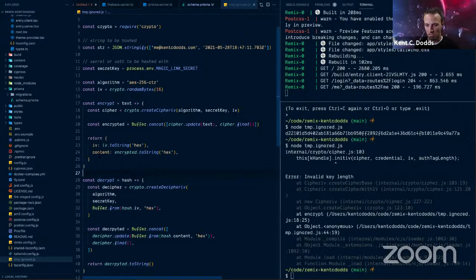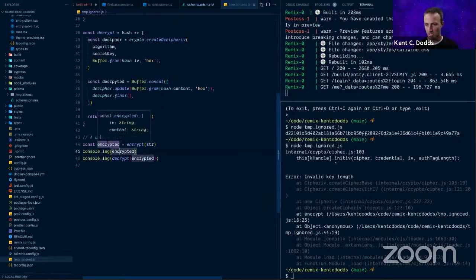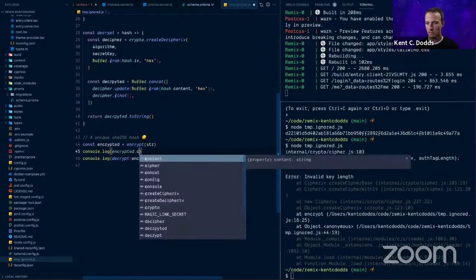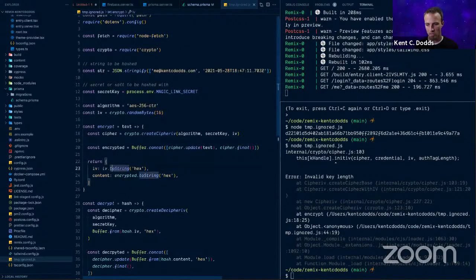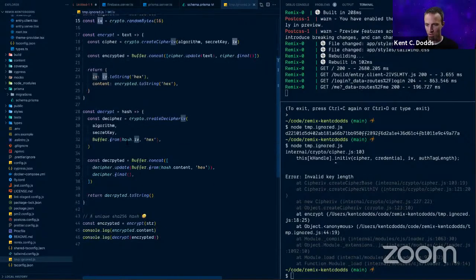Okay, what's interesting here is we're returning two things. And I'm not sure why we're doing that. Oh, yeah, so encrypted is actually an object. So I'm confused about this. Where else is this used? Oh, hash. Oh, so I'm supposed to pass the whole hash. So I was doing it right. The hash has the IV and the content.